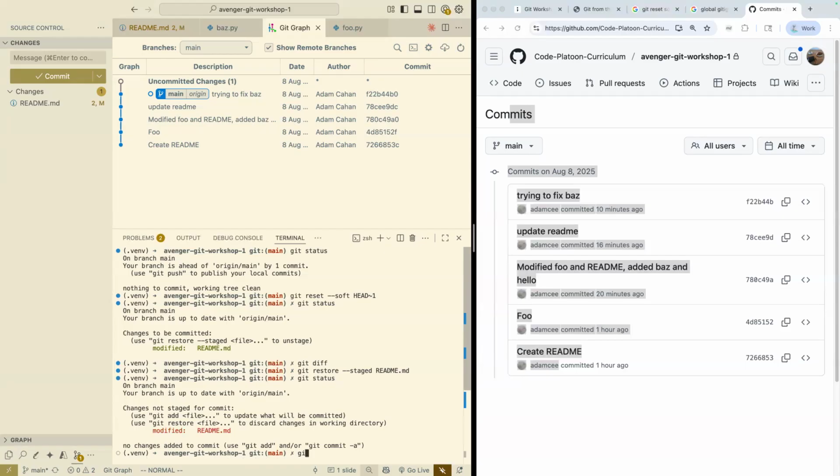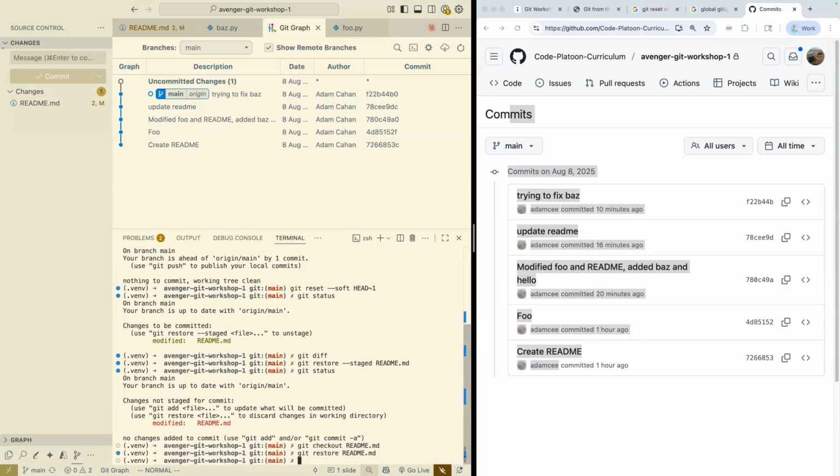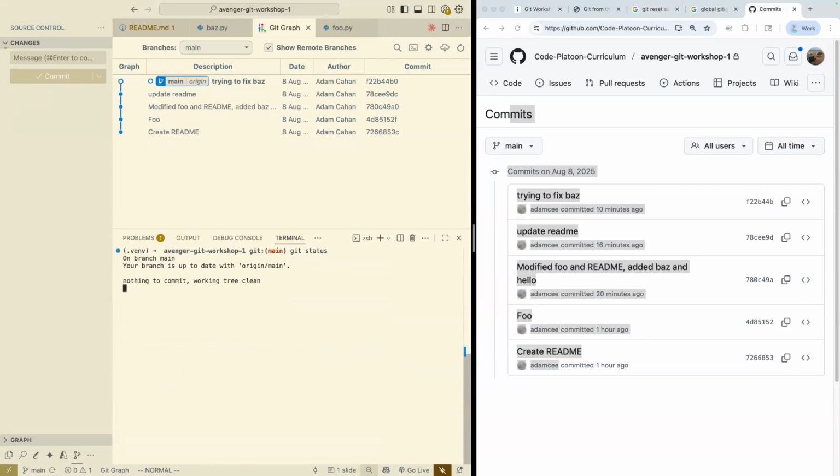And now if I do git checkout README, it will undo. Or let's just do git restore README, it will undo those changes. So let me try git revert one more time. I ran that command wrong. Let's do git revert HEAD.